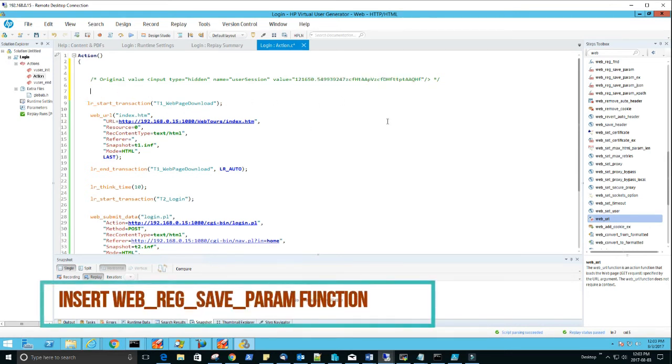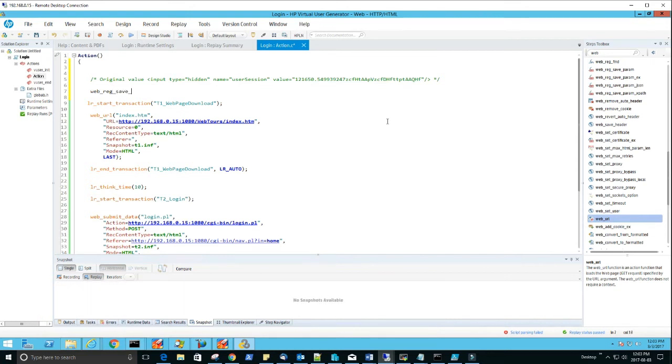So there is a function in LoadRunner called web_reg_save_param. Just give the parameter name. There should be left boundary. Right boundary.